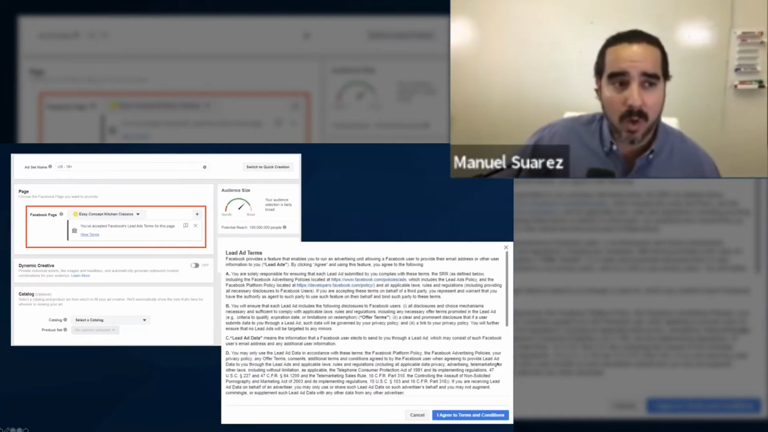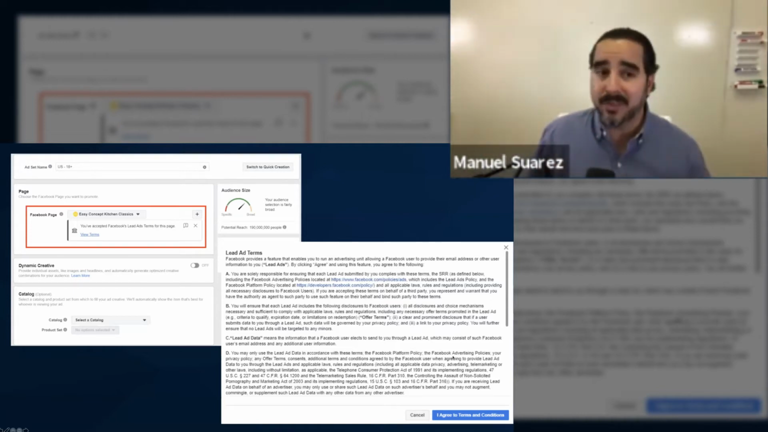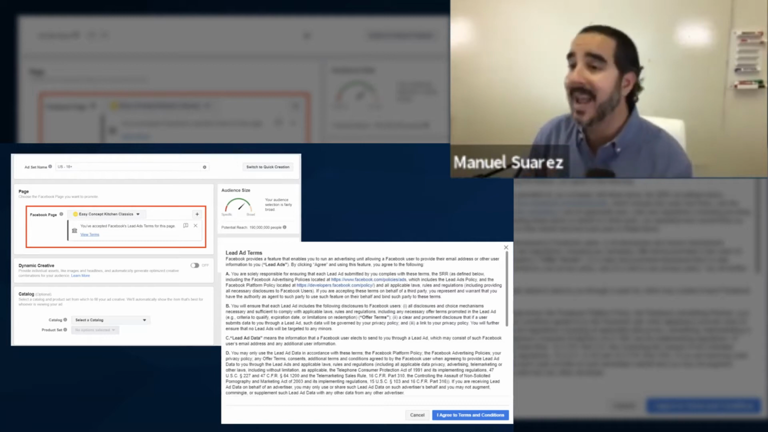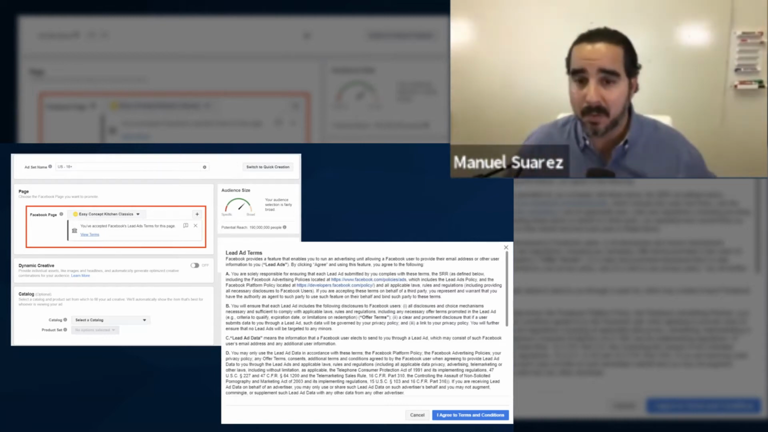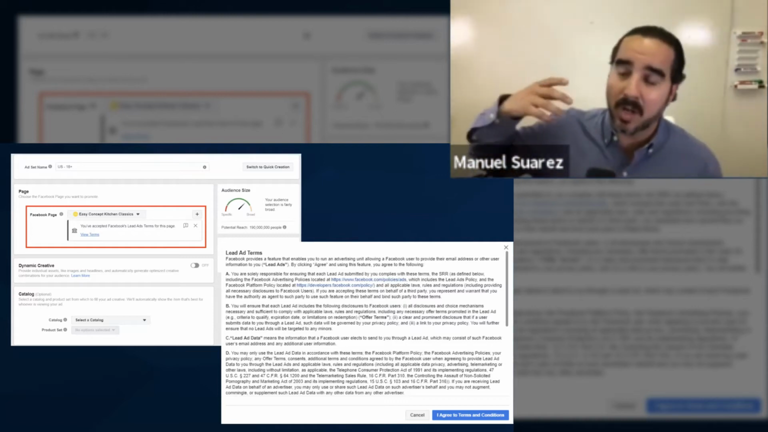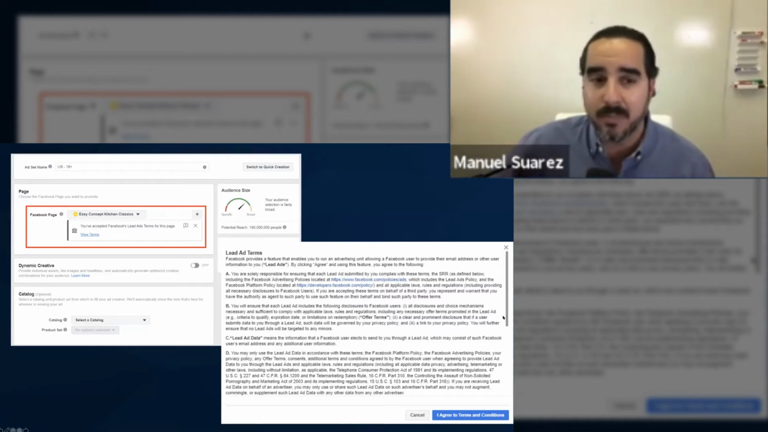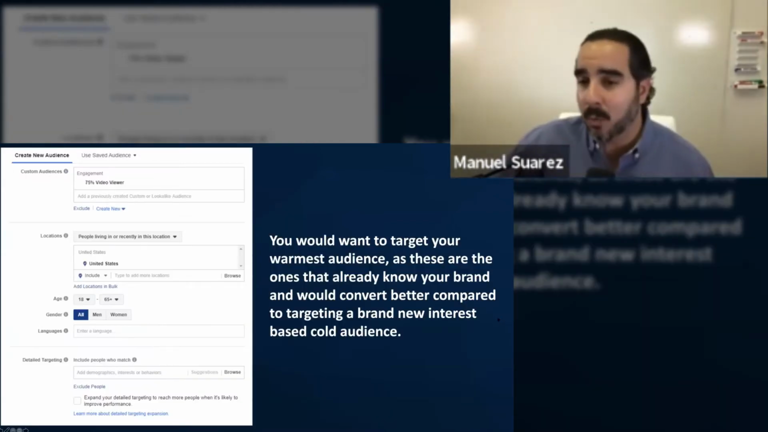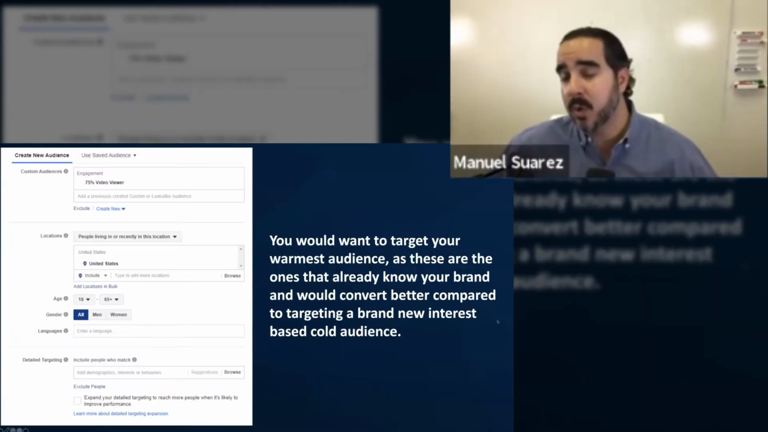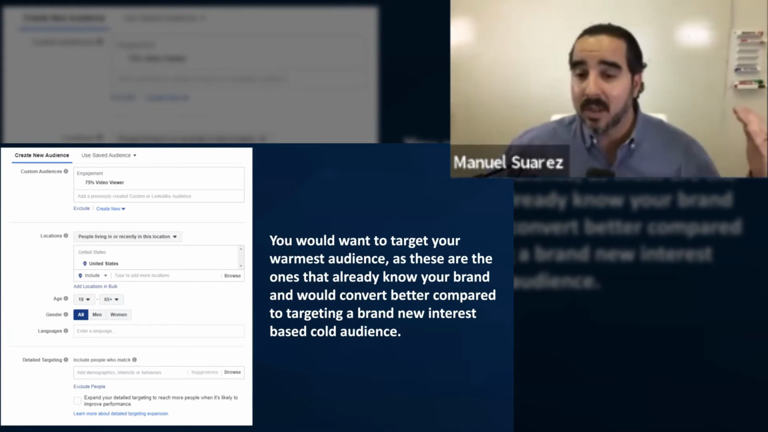Okay, on your Facebook page, there's going to be an option over here where you have to accept Facebook's lead ads terms. Super simple. It's an explanation about what you do with this policy, with the data, if you're not going to share it outside the organization, etc. You accept that, and then off you go. And then you will want to target your warmest audience, as these are the ones that already know your brand and would convert better compared to targeting a brand new interest-based cold audience.